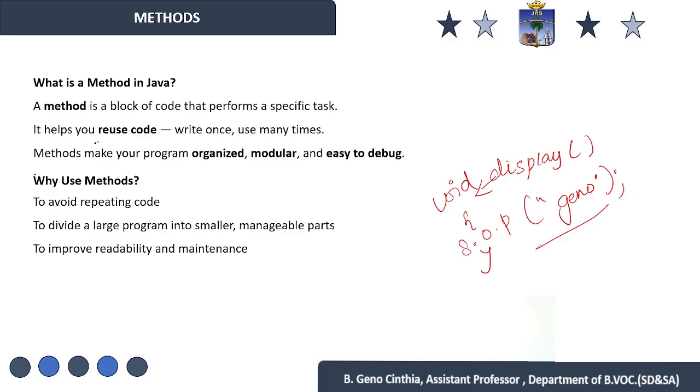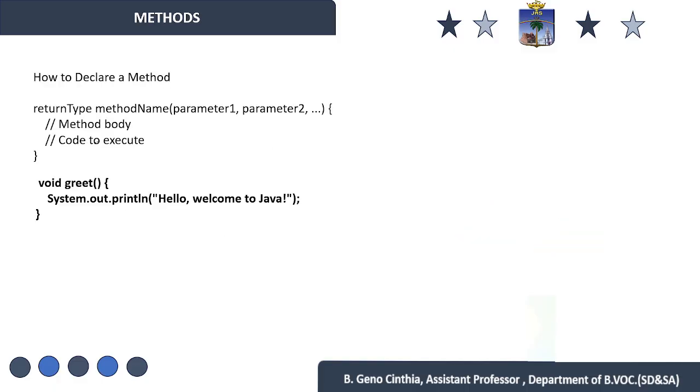Why do we need to use methods? To avoid repeating code, to divide a larger program into smaller manageable parts. Third one is to improve readability and maintenance. How to declare a method? Return type, method name. Return type can be void. Method name can be display, it can be print, it can be anything. So all the block of code will be executed in this.